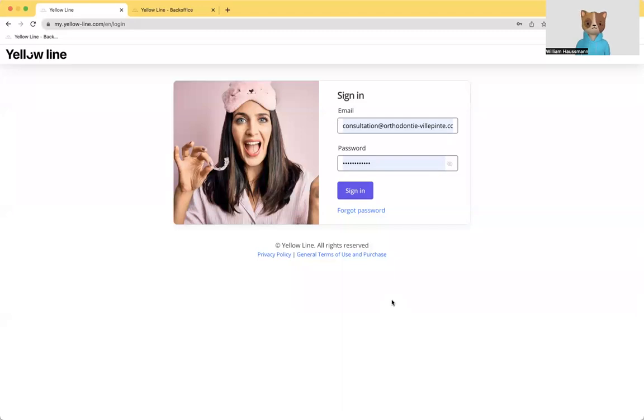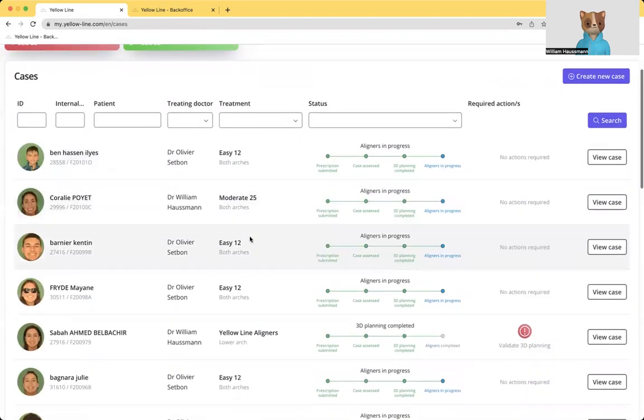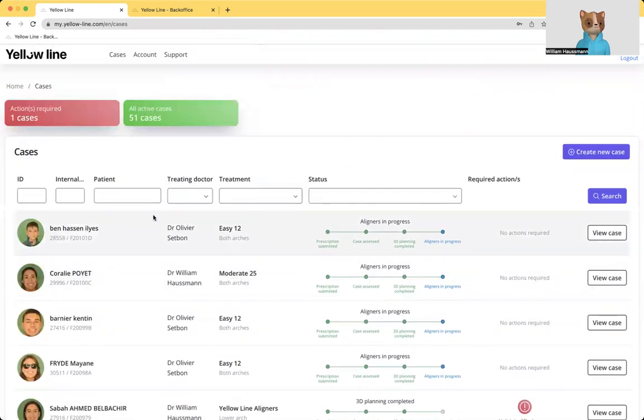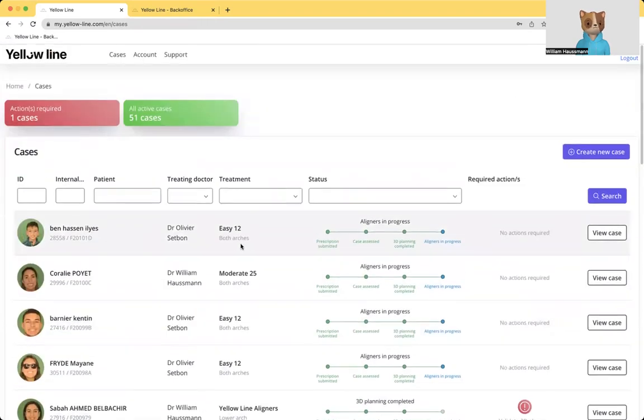Voila. Here we are on the login page of the Yellowline platform. These are my credentials, so I will sign in as a client. And so you can see our platform here. You land in the list of your patients. You see here in the red box that you have one action to undertake. For example, you have to validate this planning. We will see that in many other videos. And you have 51 cases, for example.